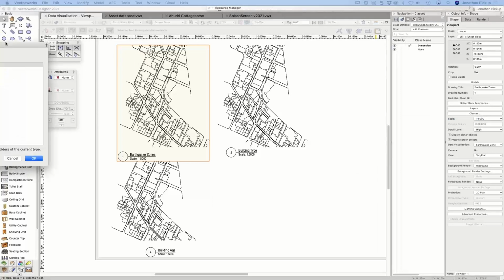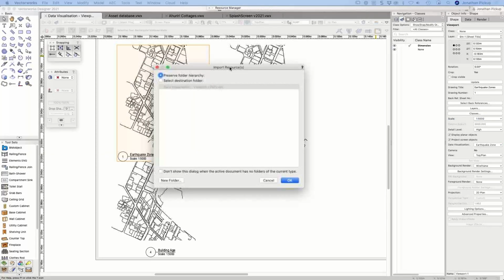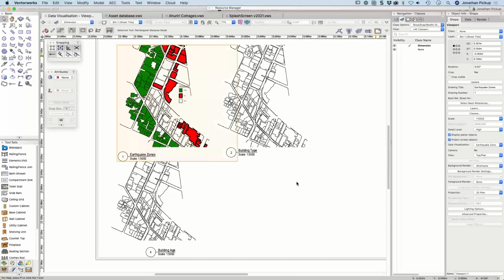Now I've got a little import dialog box that's come up over here. Do I want to preserve the folder hierarchy? Yep, please, let's do that. And you'll now notice that I've got my data visualization, which wasn't in this file. I brought it from my library. It's now here. It's now got the settings that I want. But the really cool trick, I reckon, is that it puts this little key in for you.